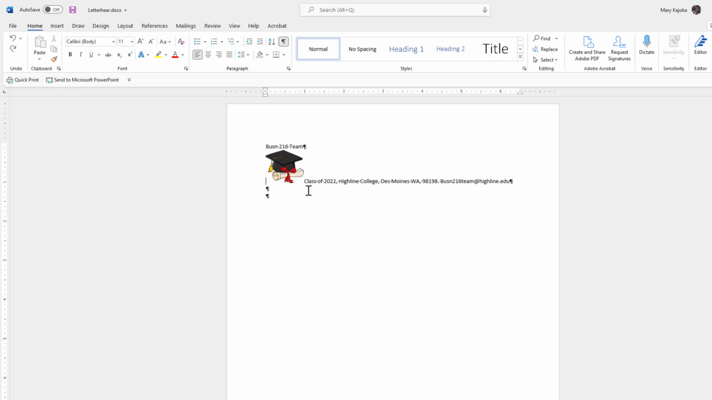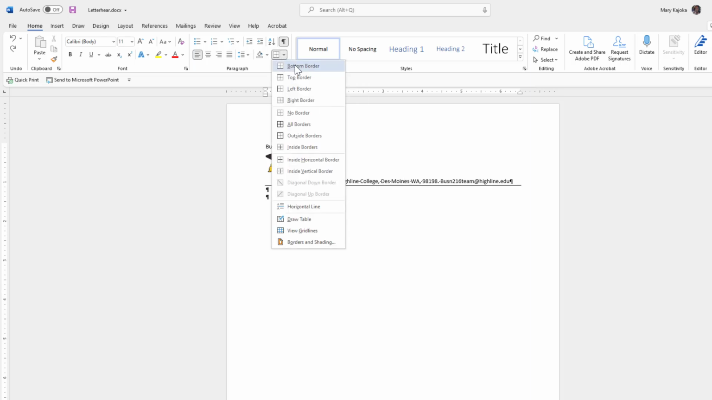So now I will show you the efficient way to have a line that will separate the letterhead from your letter. Because this is paragraph level formatting, I will just bring my insertion point or my cursor anywhere in that paragraph, and I will come to my ribbon on the Home tab and on the Paragraph group right here, and I will click on this button right here, the Borders button. I will click on that and I will choose the bottom border right there.